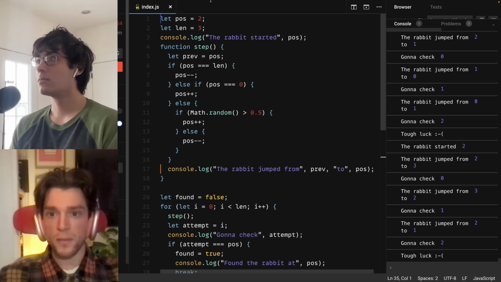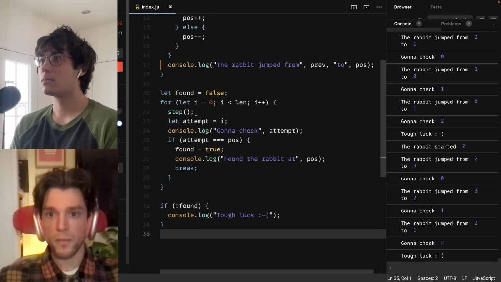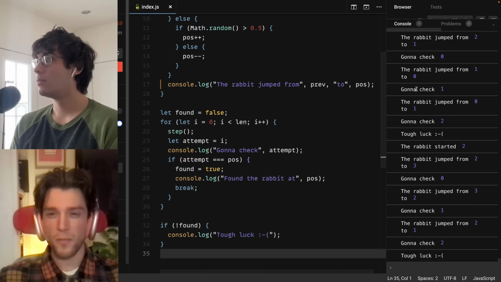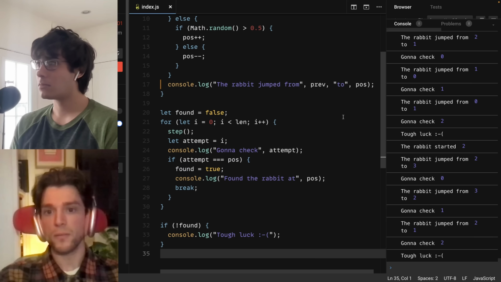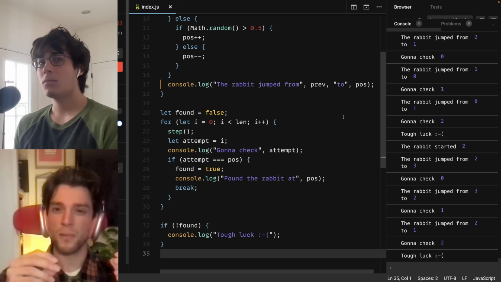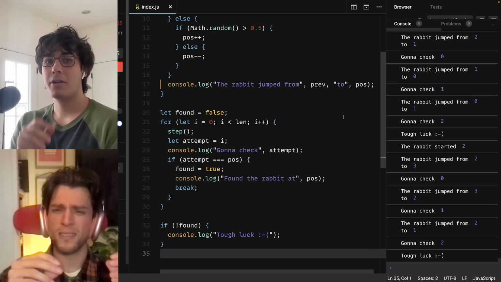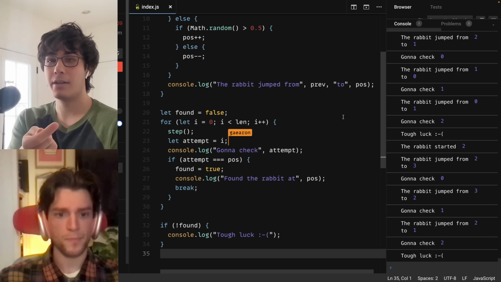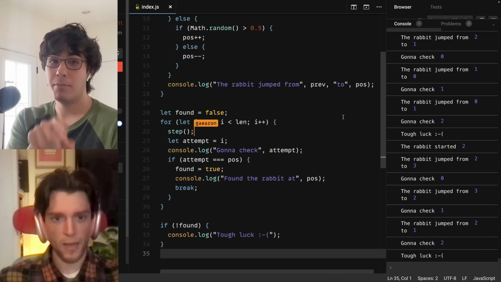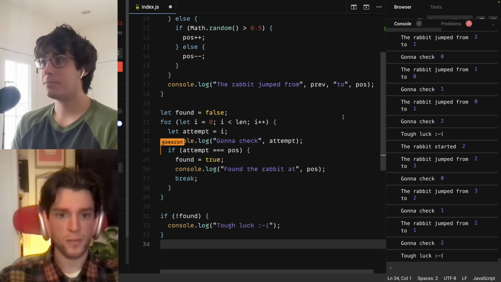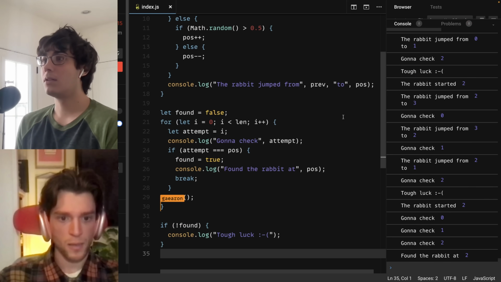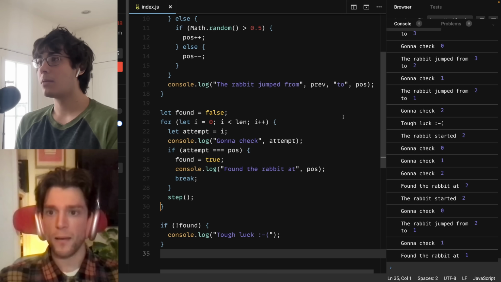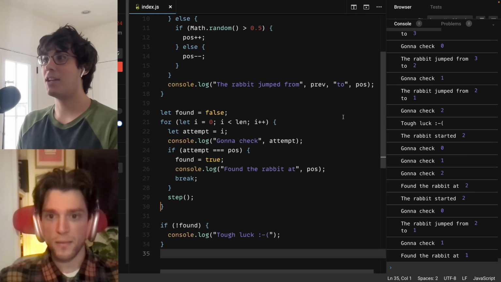So the rabbit started at 2, the rabbit jumped from... Okay, the rabbit. Well, do I check first? Does the rabbit jump first, or is it the same thing? If I check the rabbit's position first, there, you win. But if you miss, the step happens afterwards. So the step happens here, I think. Yep. Okay, let me try this again. So you're trying to write code to just see if the naive algorithm works.